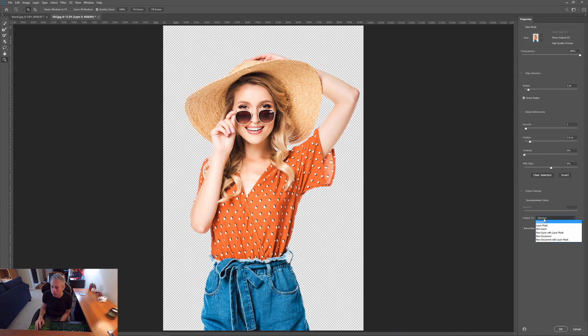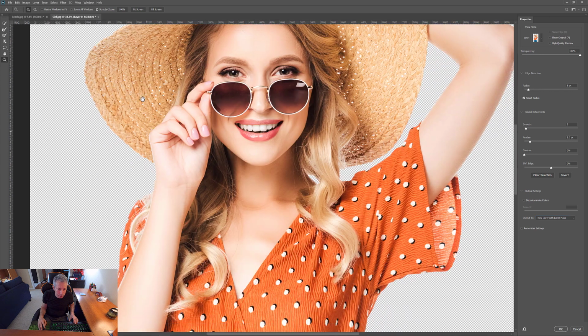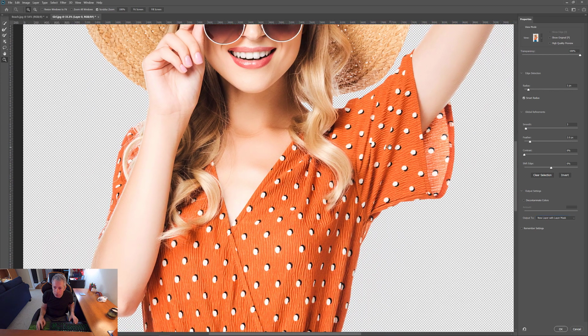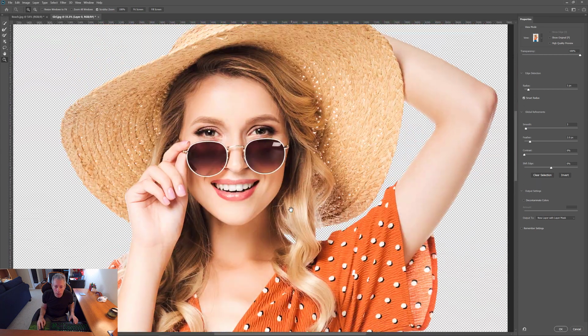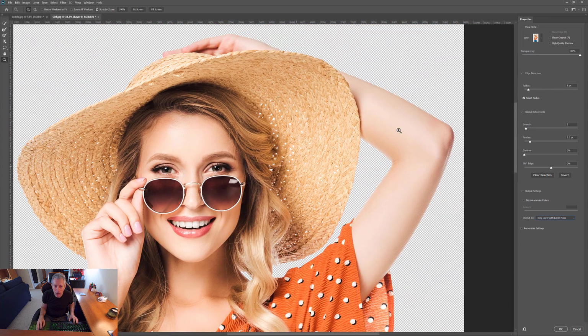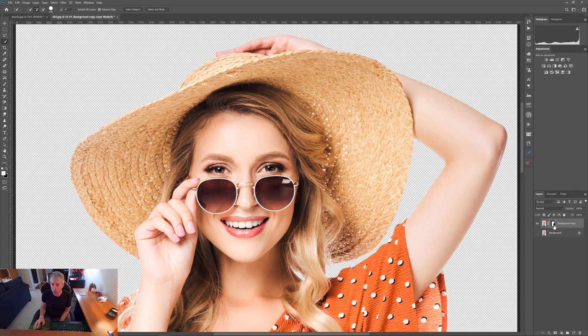So we're going to now take this and say, we're going to output it to a new layer with layer mask. I don't think we really need to decontaminate colors. That might work if we had a green or something like that. And let's just take a quick look before we accept this, but it looks pretty darn good to me. I'm pretty happy with it. And like I said, really getting that initial mask down right the first time really makes a big difference. So let's say okay. And now we are back in Photoshop.